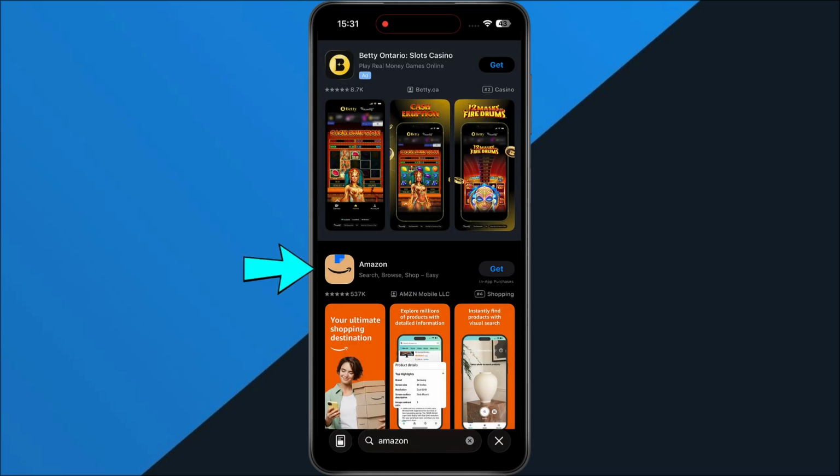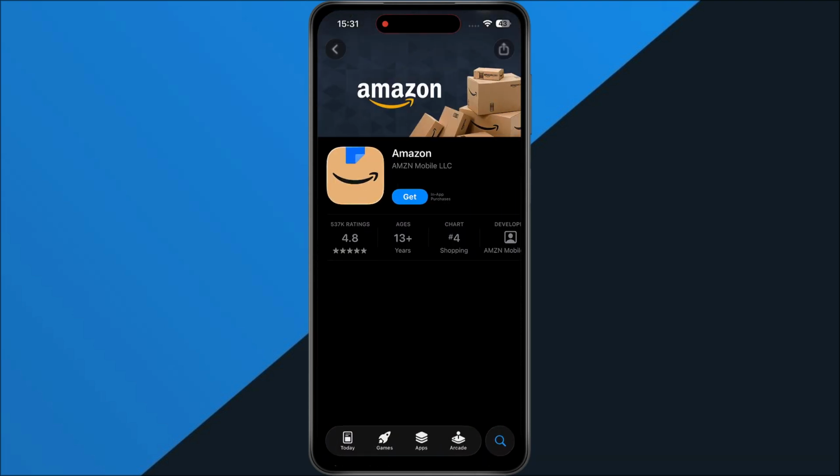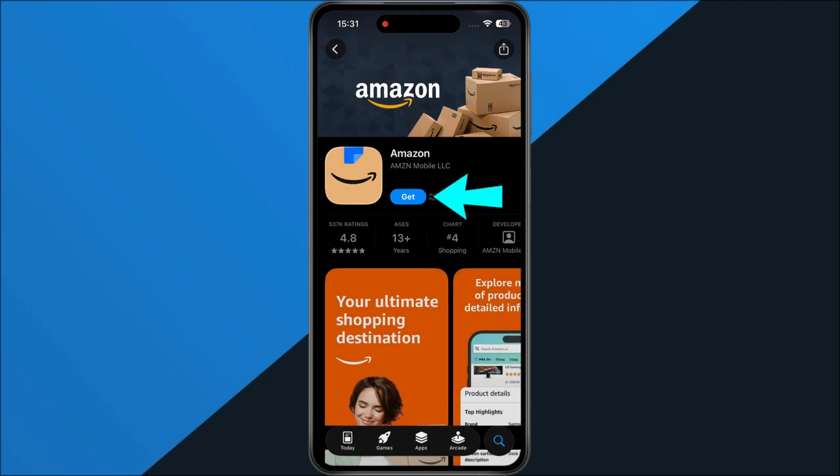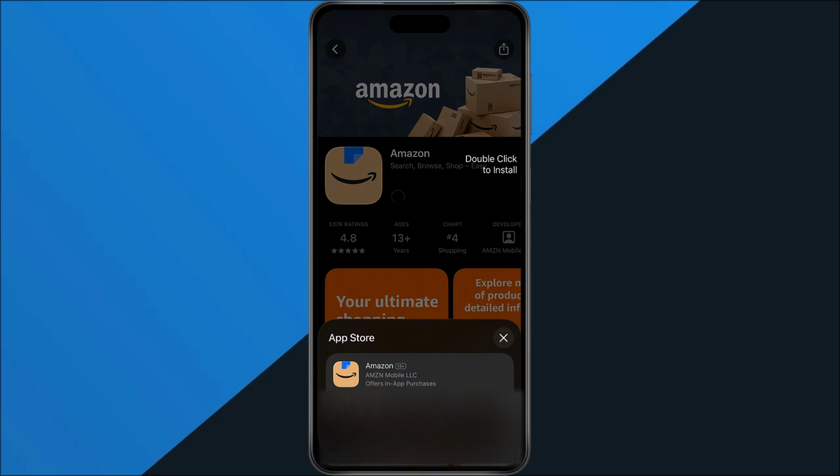In the search results, you should see the Amazon app near the top of the list. It's easy to recognize because it has millions of downloads and the Amazon logo. Tap on the Amazon app and then tap the Get button. If prompted, confirm with Face ID, Touch ID, or your Apple ID password.